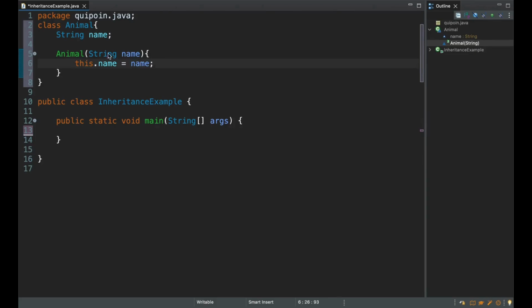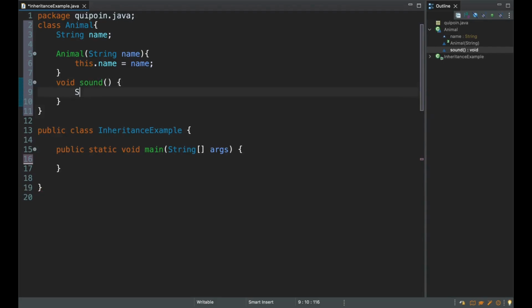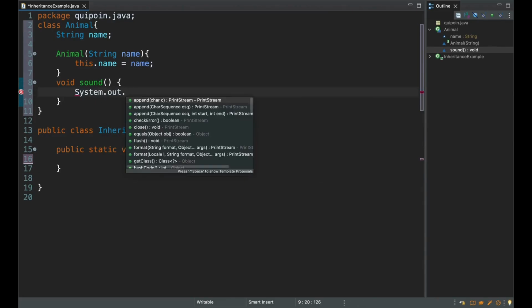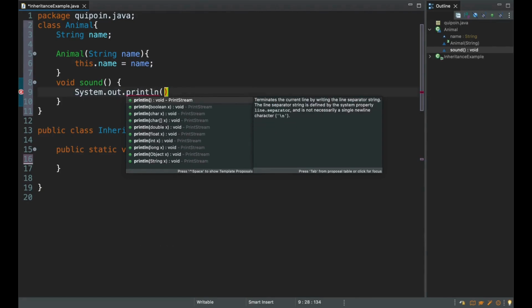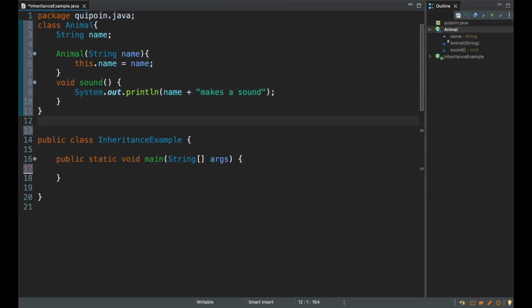Then we will write void sound, parentheses, curly braces, and we will print System.out.println, and then inside parentheses name plus, in quotes, makes a sound, and then we close this with a semicolon.